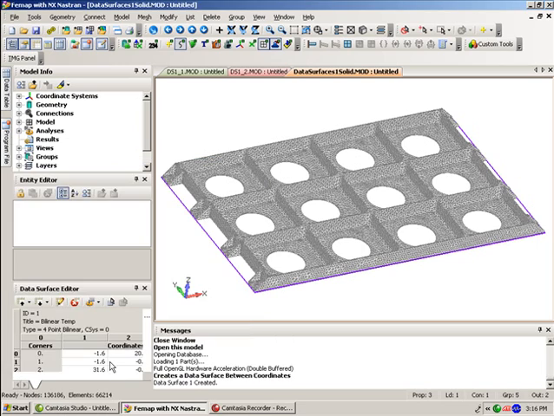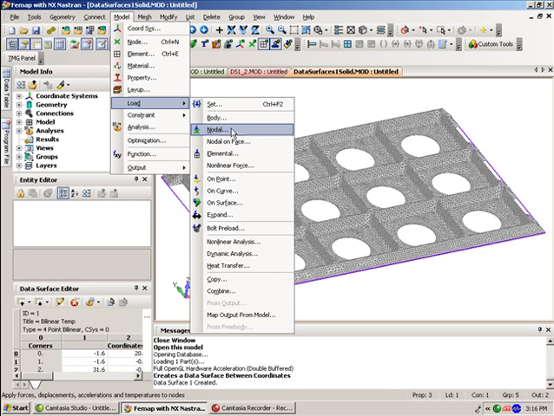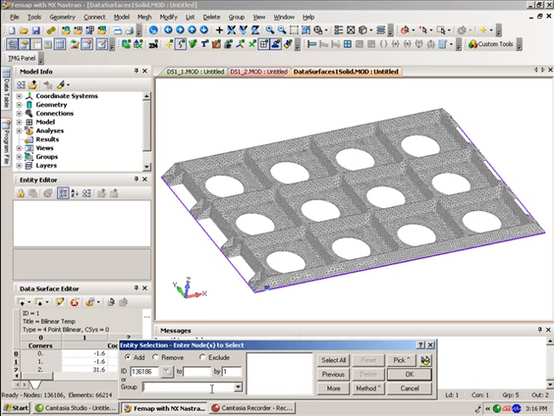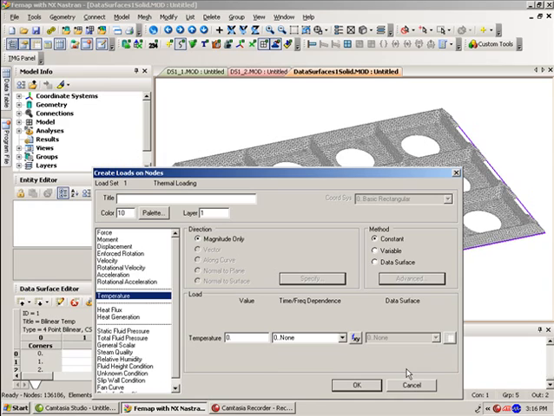I'll say OK to create the data surface, and it's over here ready to go. So now we'll just apply that as a load. Model load nodal. We'll pick all the nodes on the solid, and just like before, we'll use a factor here of 1 and take the load straight out of the data surface and apply them.